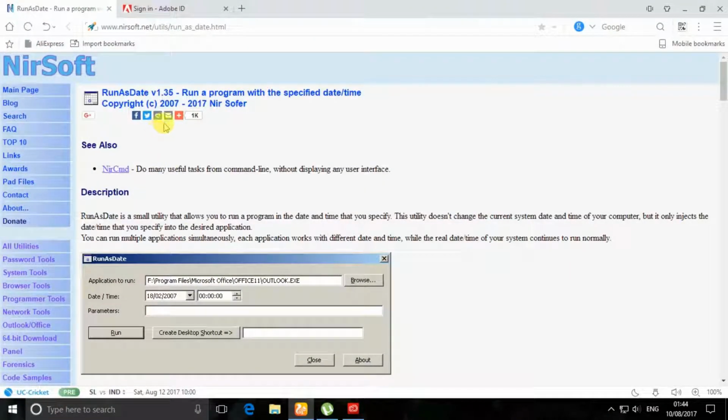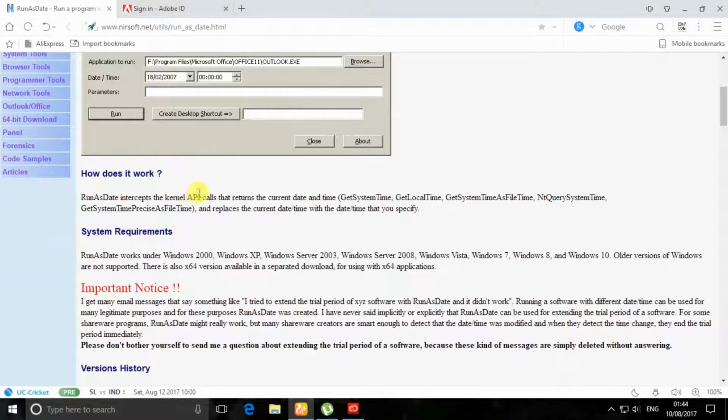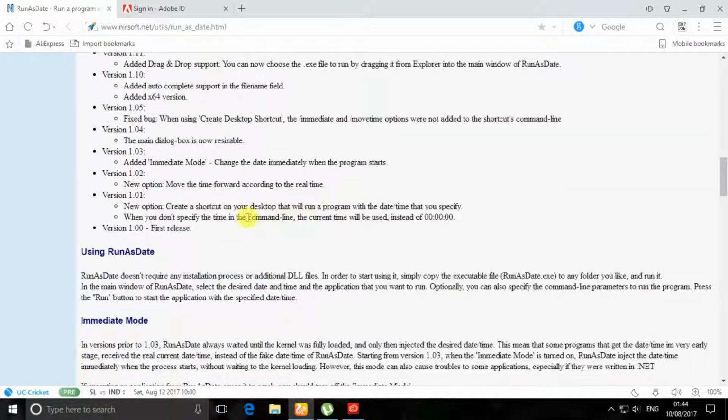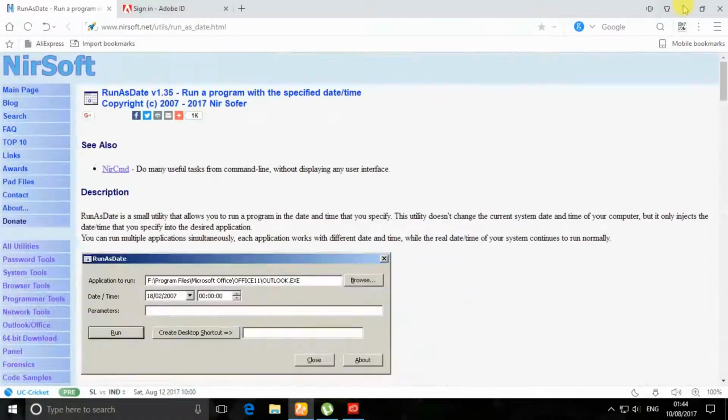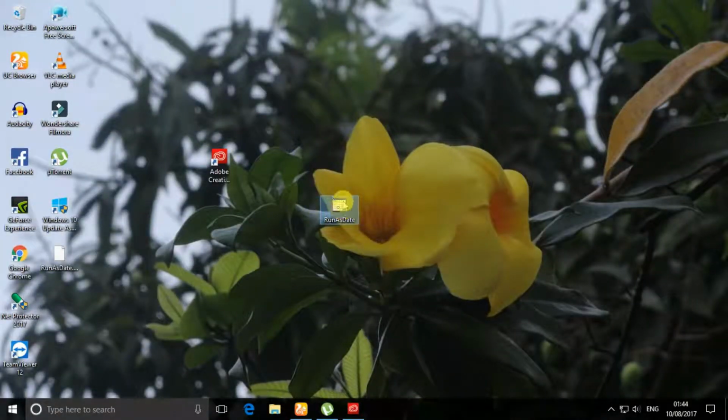So for this, first of all, download this software called Run As Dead. Link will be in the description as always. Don't worry about that. Now I have already downloaded and installed the Run As Dead. Here it is. Now let's go for the next step.